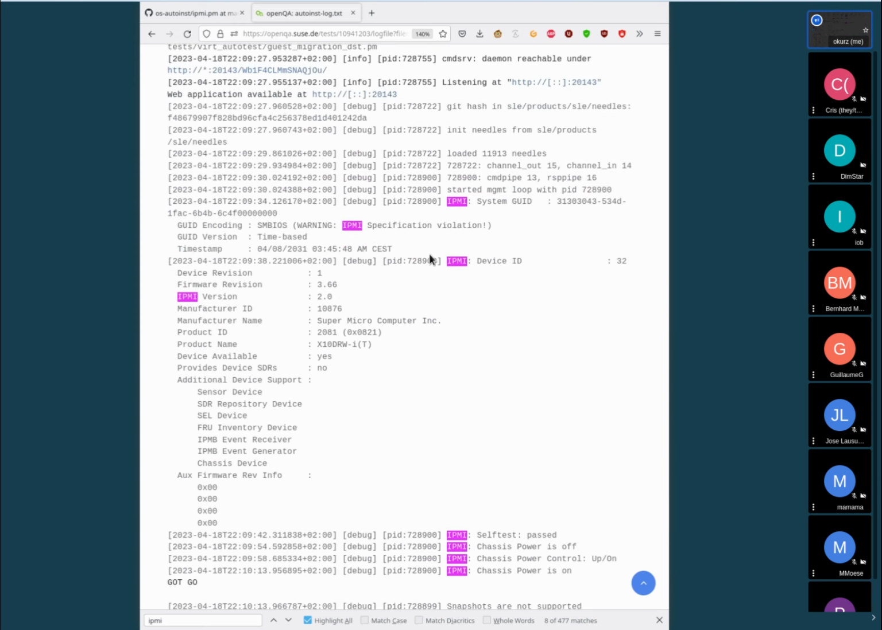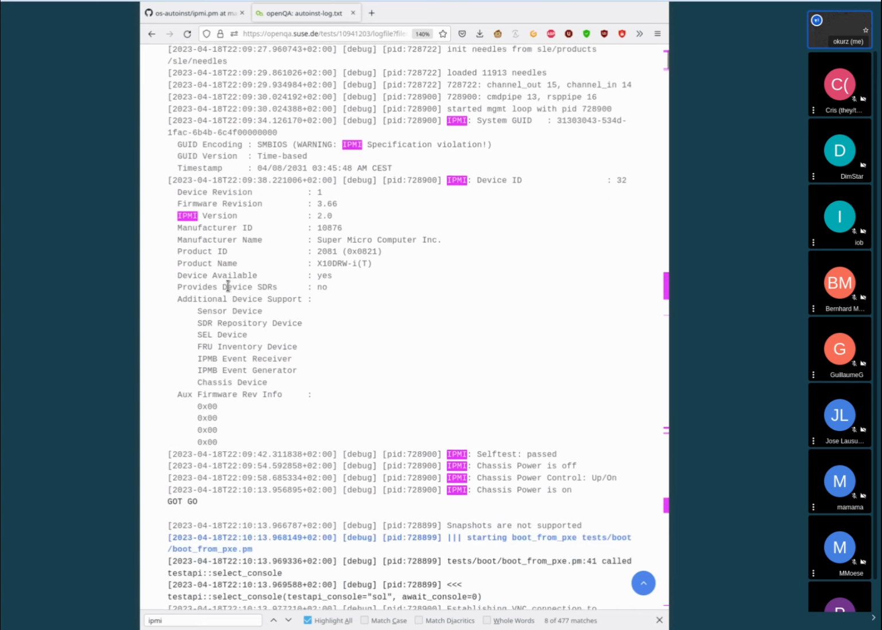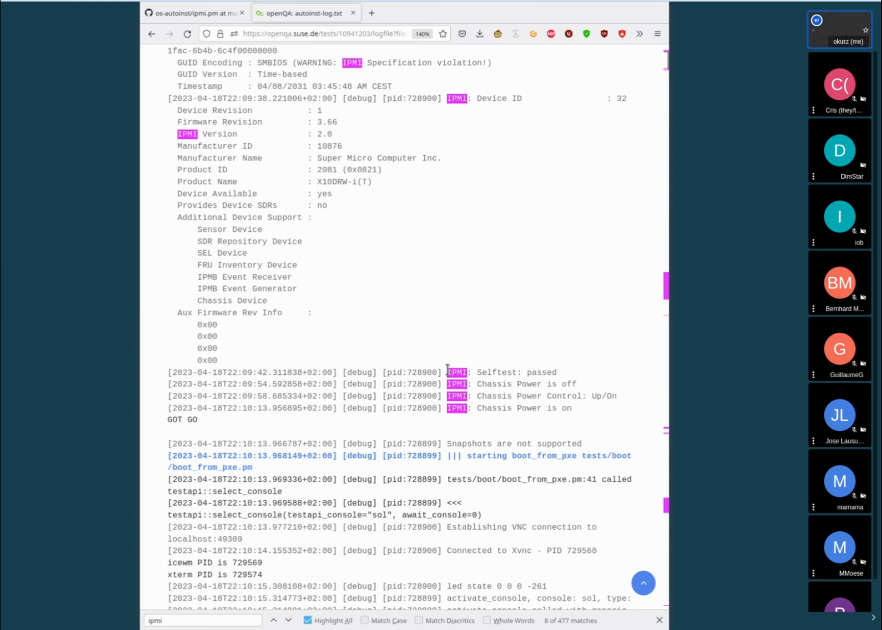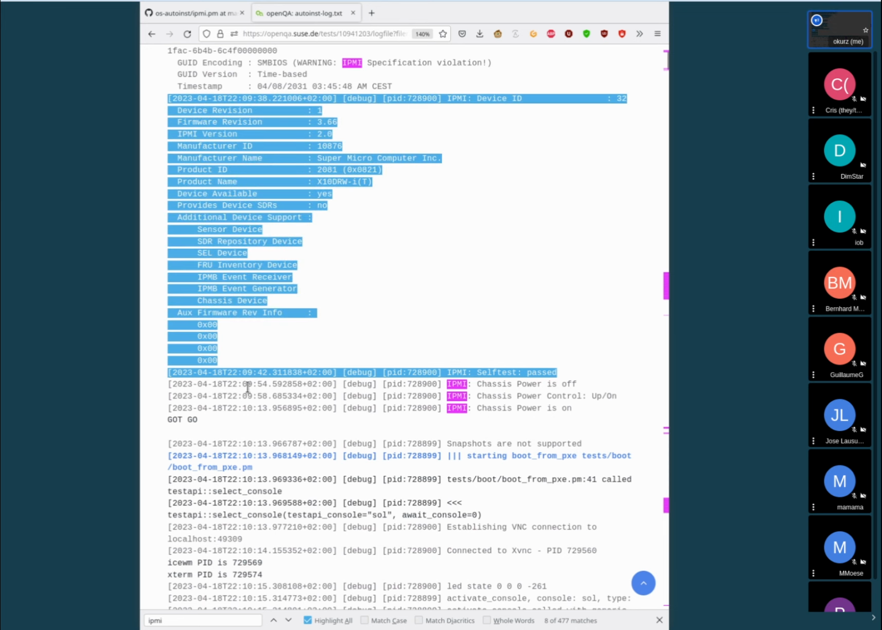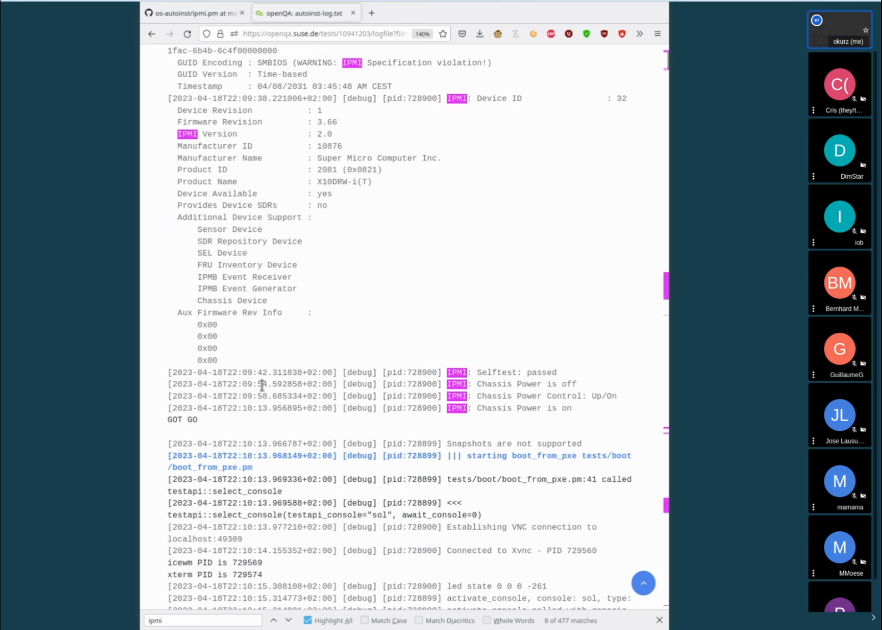First, we see that this is a Supermicro machine, and then we actually conducted the self-test. We can see that it passed. What you can also see from the timestamp is that in this case, it took 4 seconds to execute the self-test. So I would say also not negligible, but fine. Then after that, there's quite some waiting. So 12 seconds kind of wasted not doing anything.